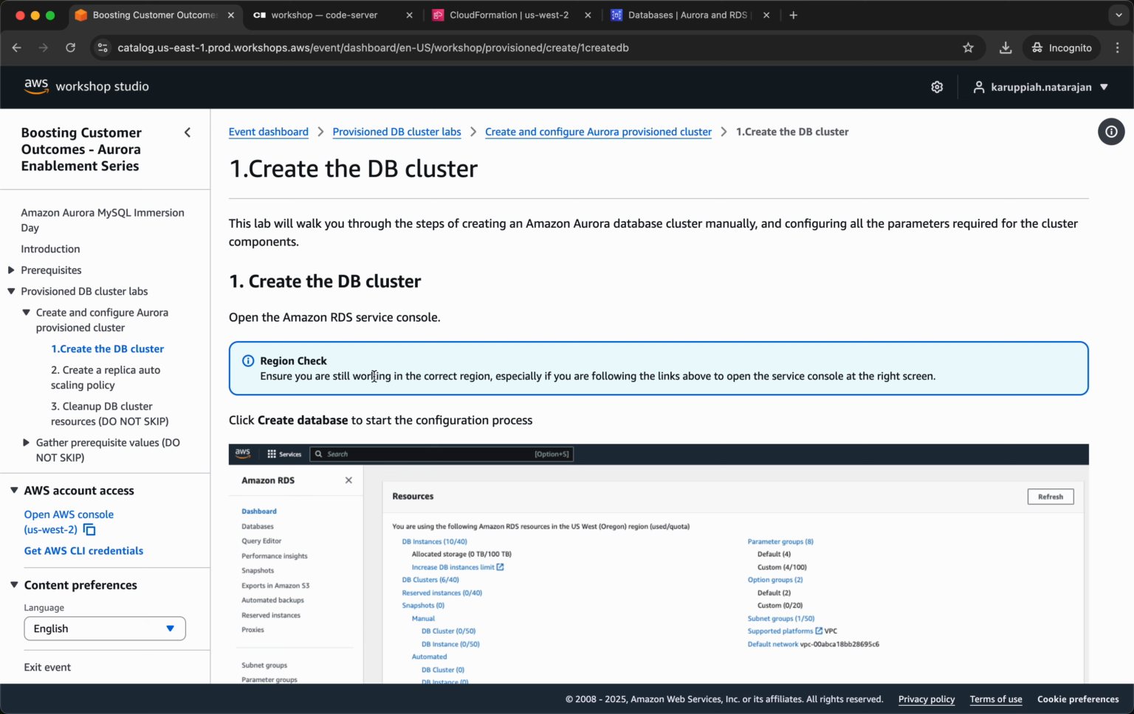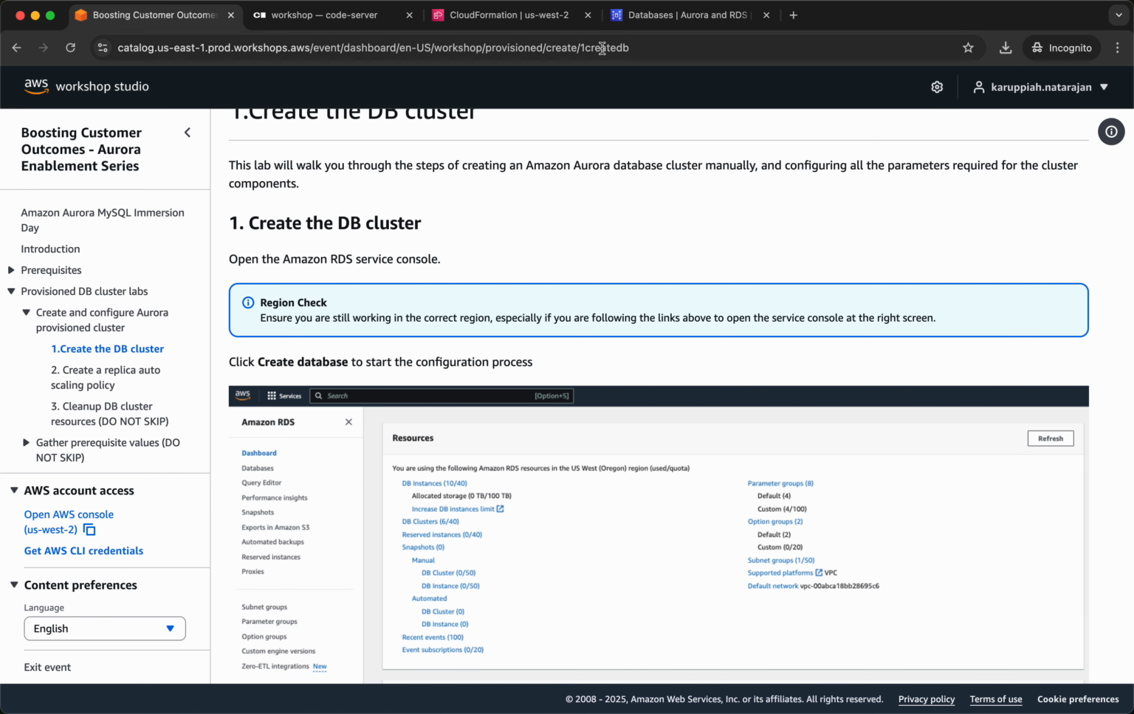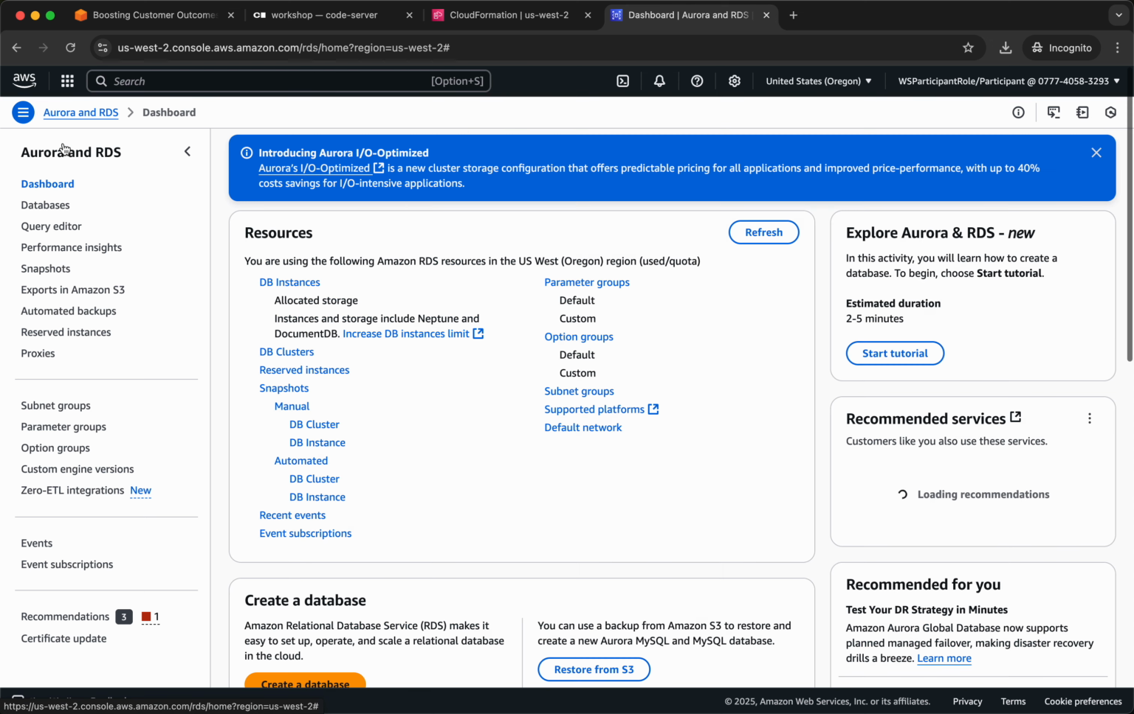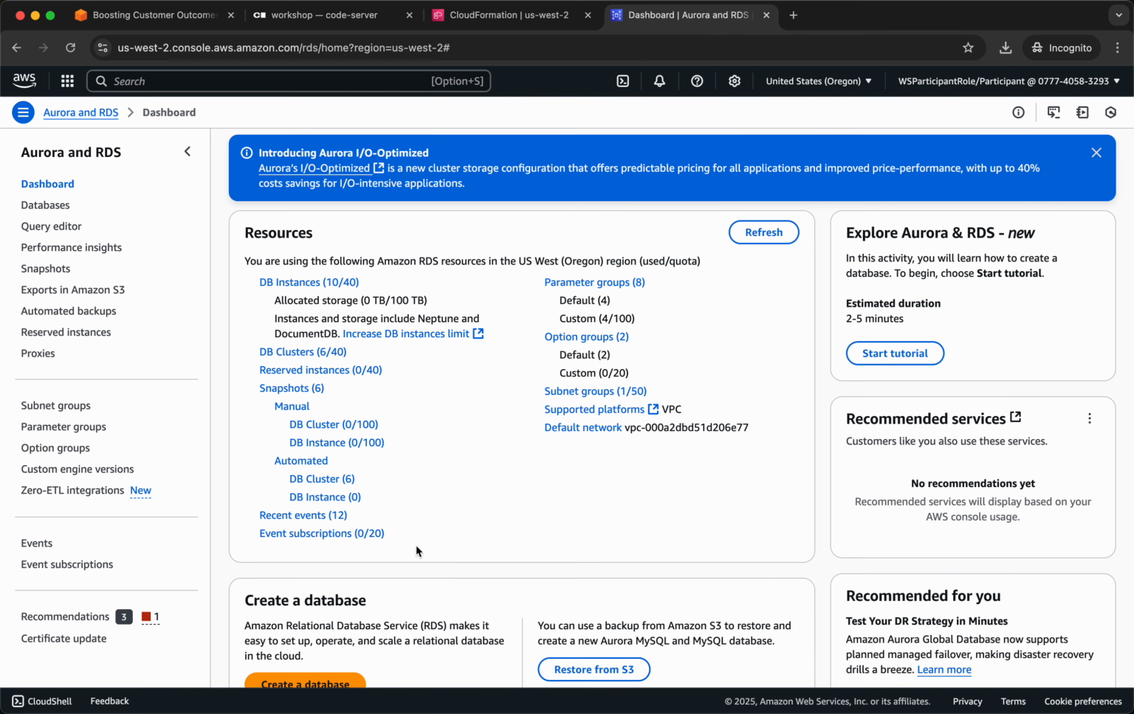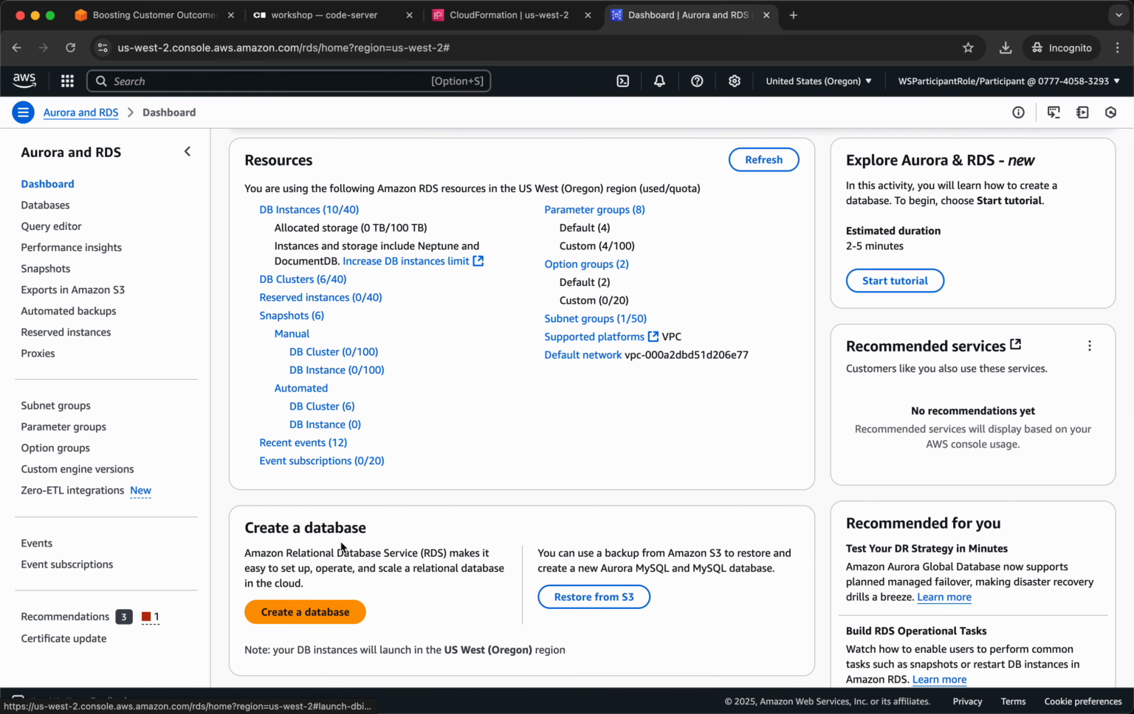Cool. So this lab will walk you through the steps of creating an Amazon Aurora database cluster manually and configuring all the parameters required for the cluster components. So open the Amazon RDS service console, done, and click create database. Okay, so here it is, create database. Relational Database Service makes it easy to set up, operate, and scale a relational database in the cloud. You can use a new backup from Amazon S3 to restore and create a new Aurora MySQL and MySQL database.